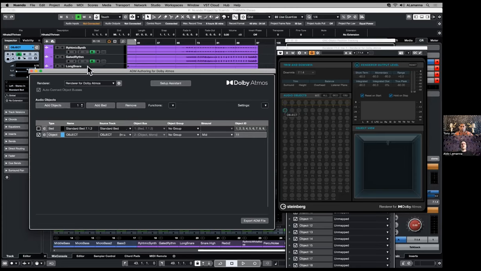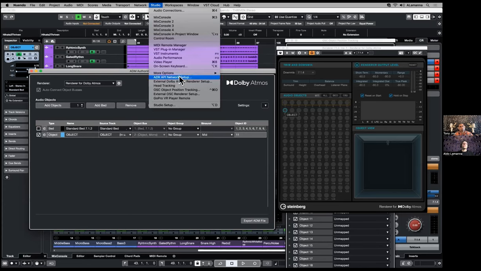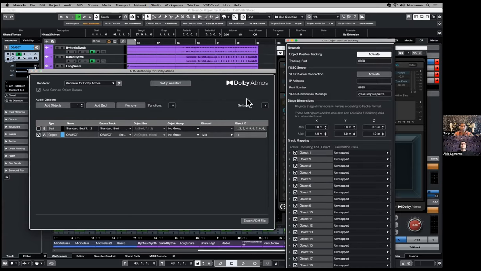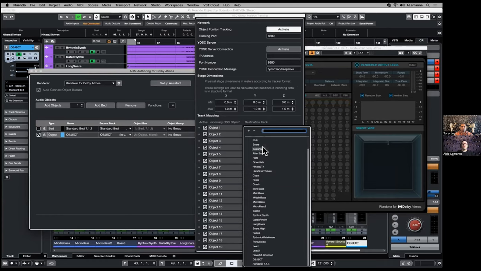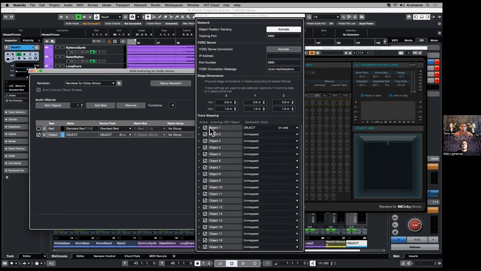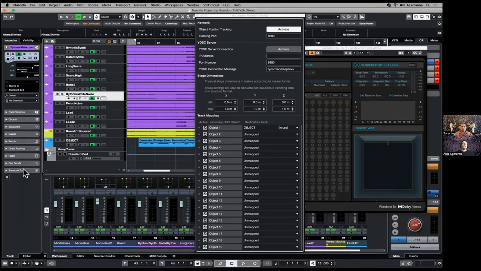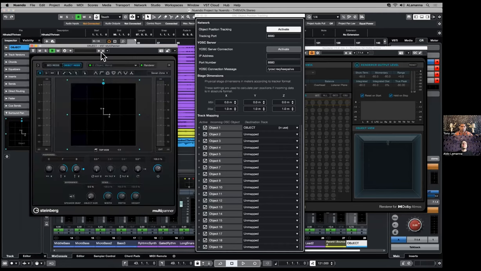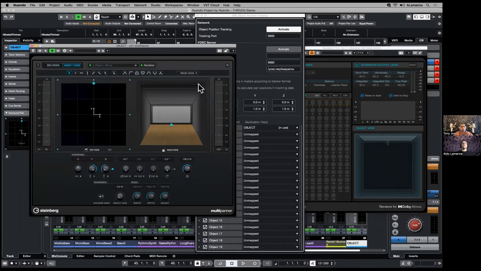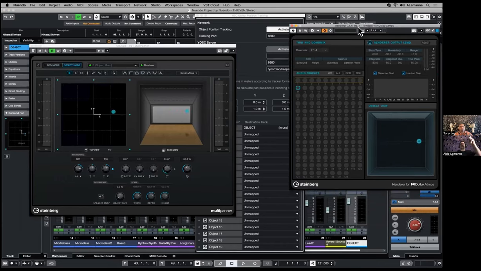So now that I have one object, this will be the simplest example. Then I can go to my OSC object positioning tracking, which connects with my phone, and I can assign such object to, let's say, the first insert, because you have up to 64. As you can see, all the panning changed from stereo to the VST multi-panner, sorry. So now I'm in object mode and I'm able to pan things around with my phone.